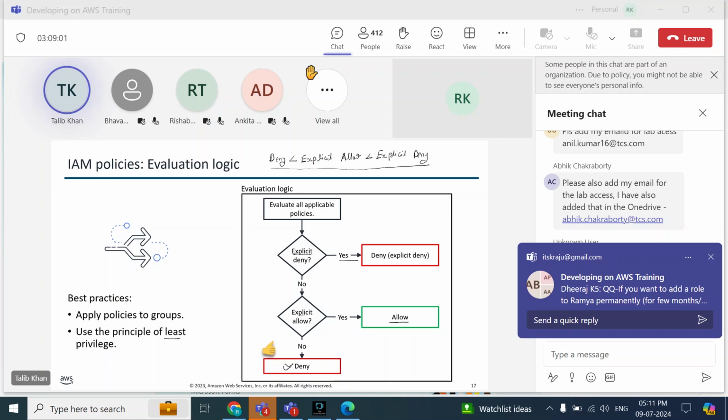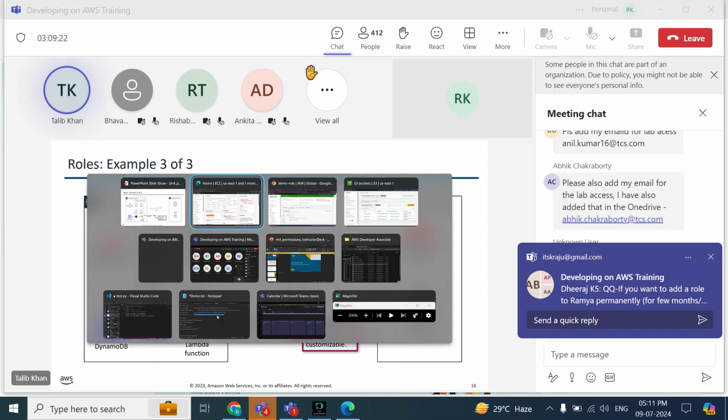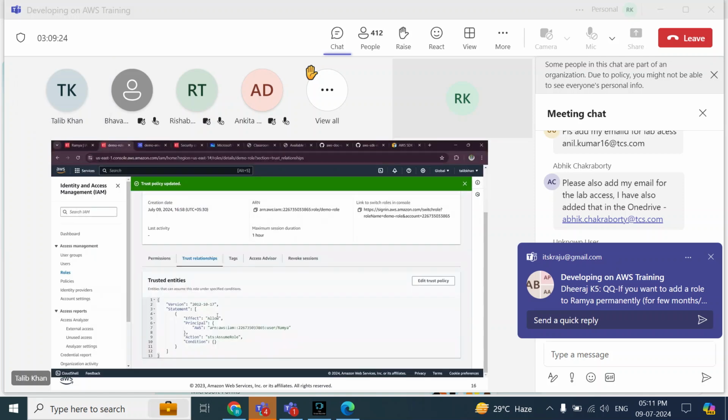Service roles, repeat, please. A service role is basically when any AWS service is assuming a role. Like this Lambda is performing something on this DynamoDB. So for that, the Lambda wants some permissions to do some operations on this. So for that we are creating a service role. Let me also show you that.